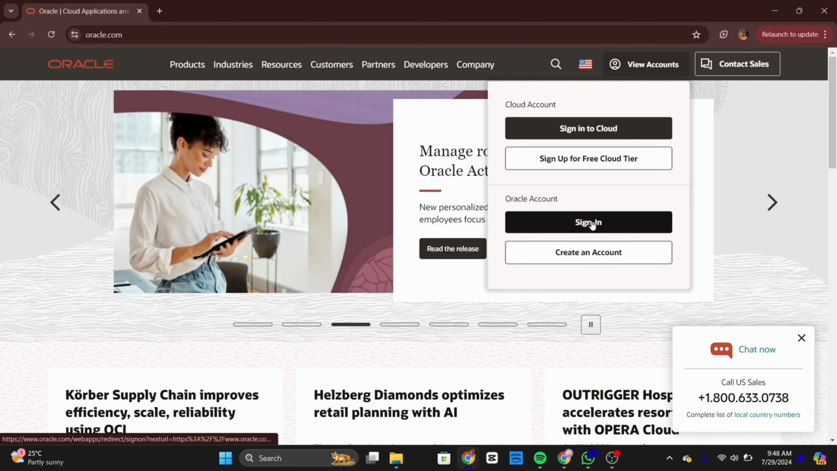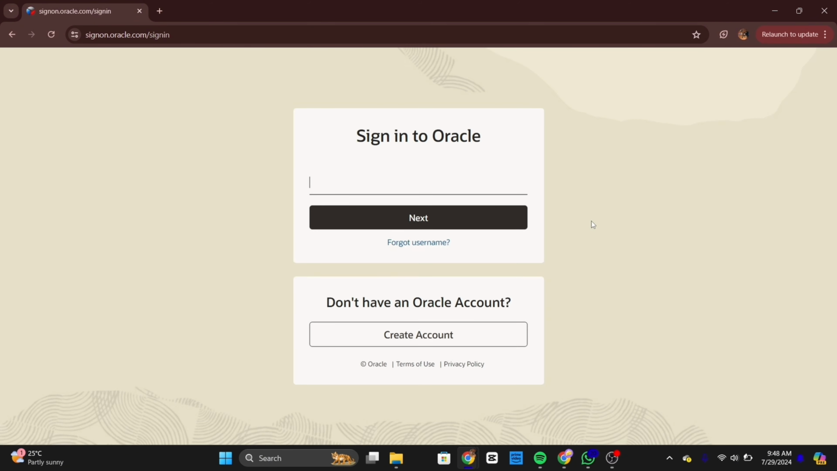On the right side of your screen, tap on View Account. Tap on Sign In below the Oracle account. You will be directed towards the login page. Here, enter your username and tap Next, then enter your password.